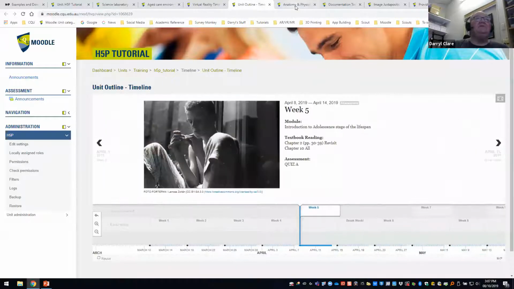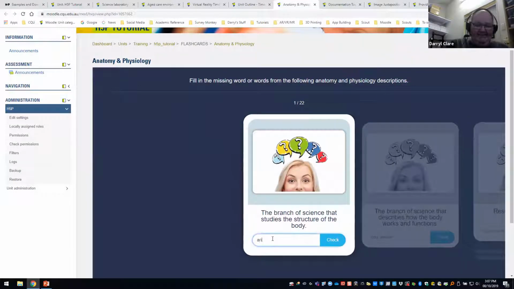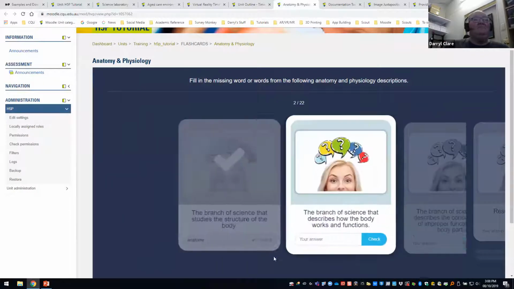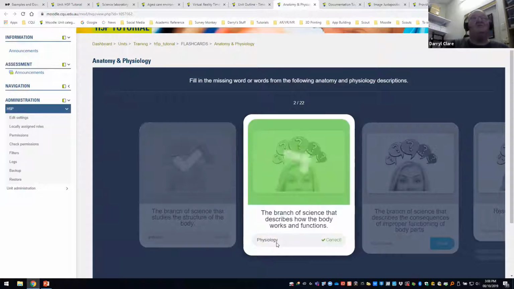Some of the other types of interactions, these little flashcards are really simple ones to set up and are great, just little learning prompts. And I'll show you how we set these up in a moment as well, but I think you get the idea of what it can do.